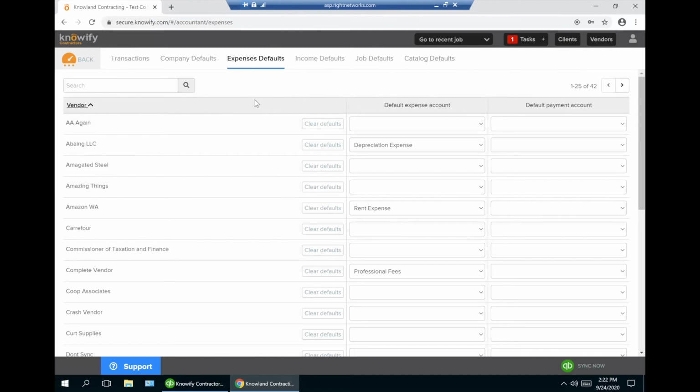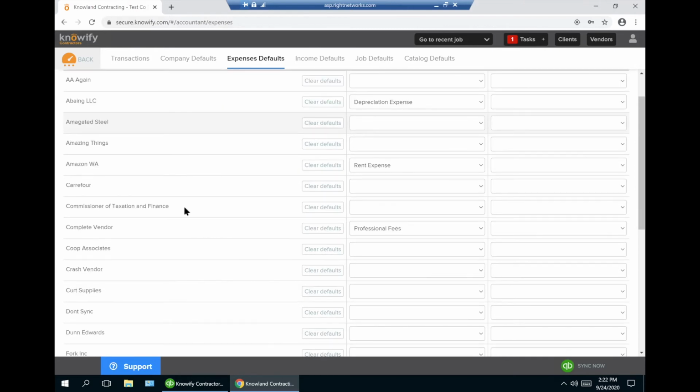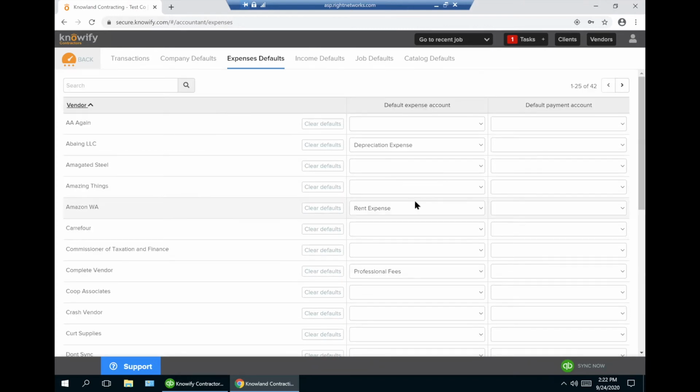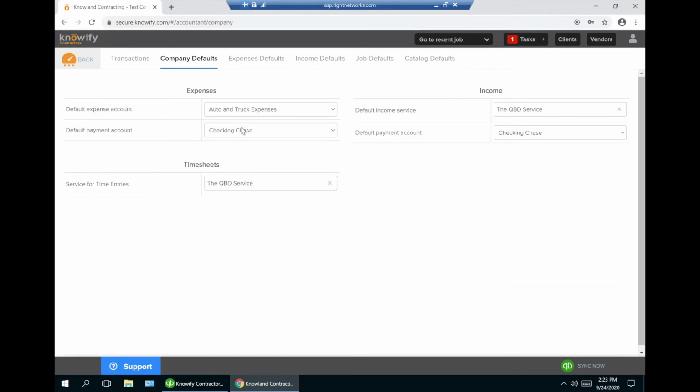We will come in here and see if for your vendor, you set an account that differs from your main company defaults. So you can see I have a lot of blank ones here. This is completely optional. We already have the company defaults filled in here. So basically any vendor that these accounts are going to be used for, I can just leave blank and Knowify will refer to that.